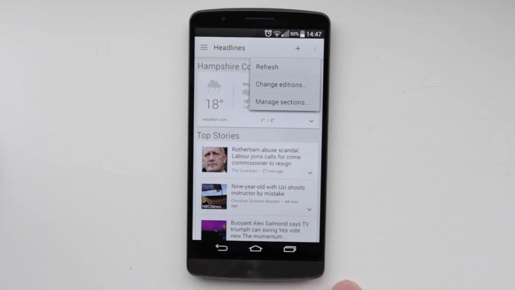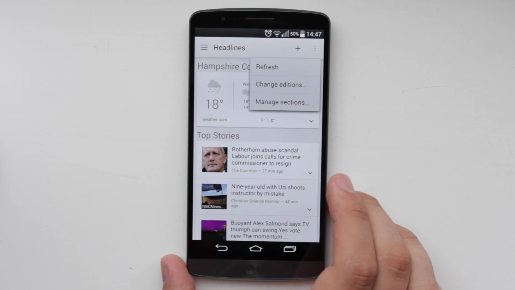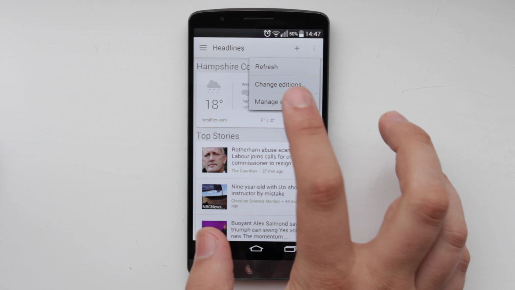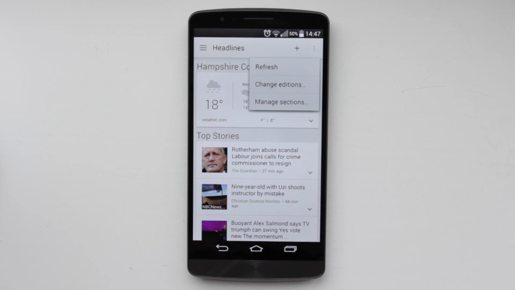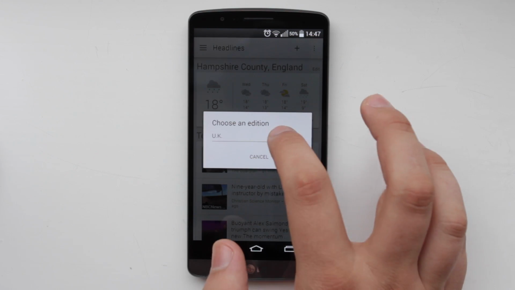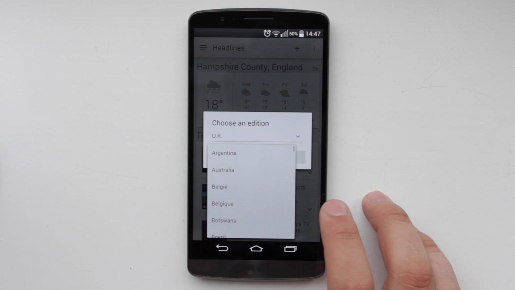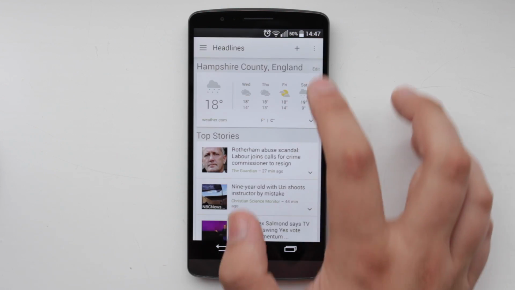Now starting off in the settings, you can see there's not really a lot in terms of the actual settings for the application. You do have a refresh, which is basically just going to refresh the news stories or the weather within your area. You've got change editions, which is basically just to change the area in the world of where you are, just to get the correct news and weather sources.